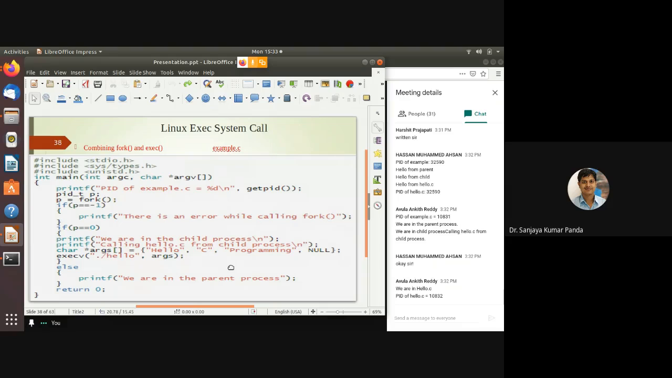Don't be confused with exec. In exec, there is no parent process and child process. But in this fork case, you have the parent process as well as the child process. So I told you already that if it is -1, there is an error. If this p value is -1, that means your fork is not successful. That's why it shows there is an error while calling fork, right? So this situation will not come if it is successfully created.